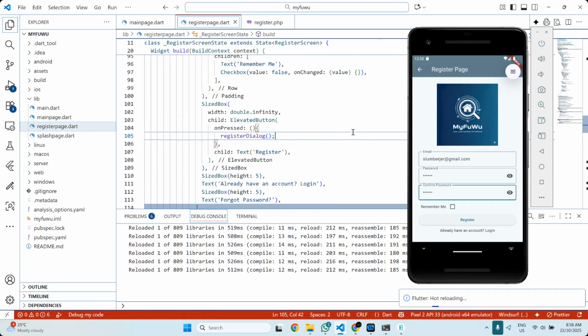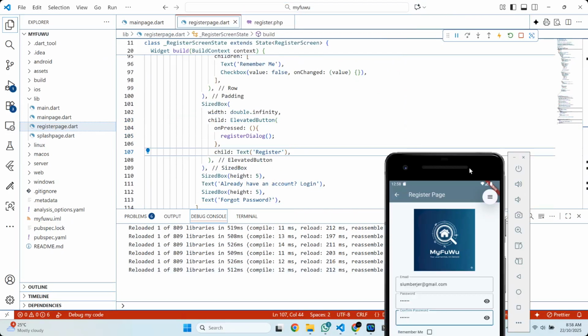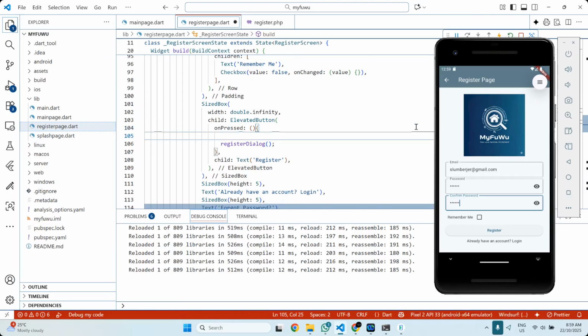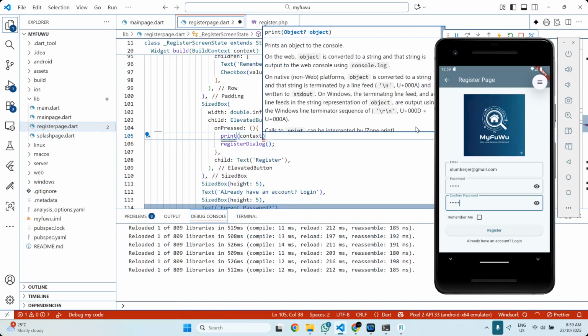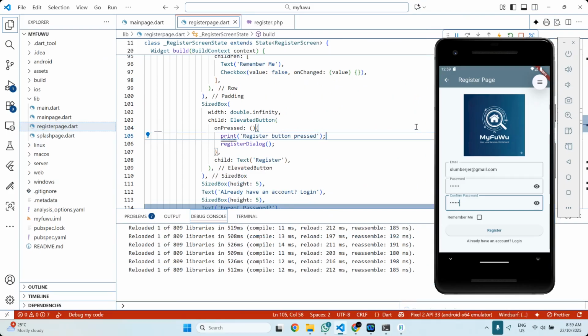Not sure of the reason why. So let me just try that again. What's going on? Is there any debug here? This is my register dialog. Pressing here, and this is the register dialog helper function. I'm going to print out here just to check what is going on with this.